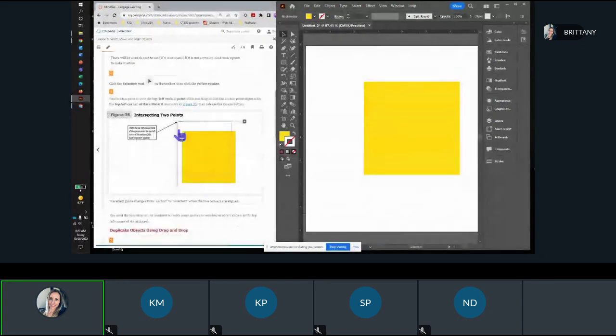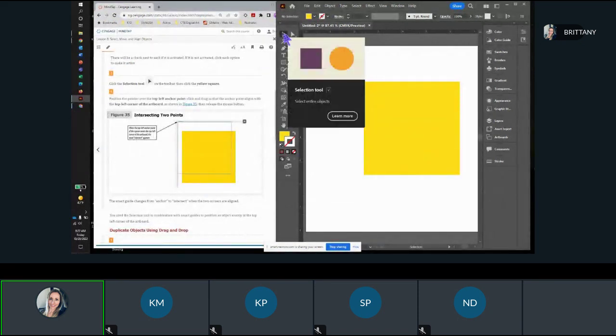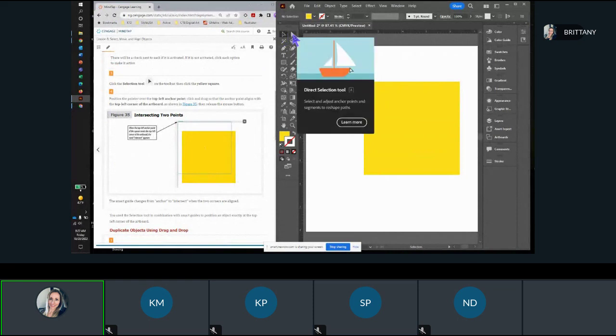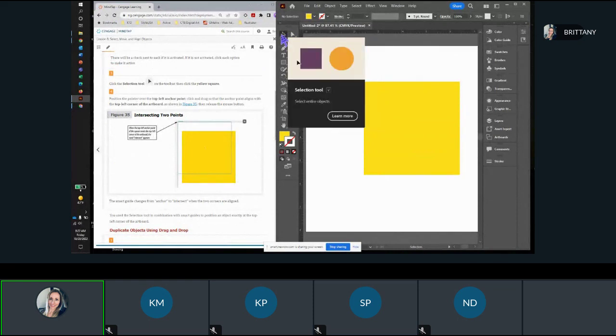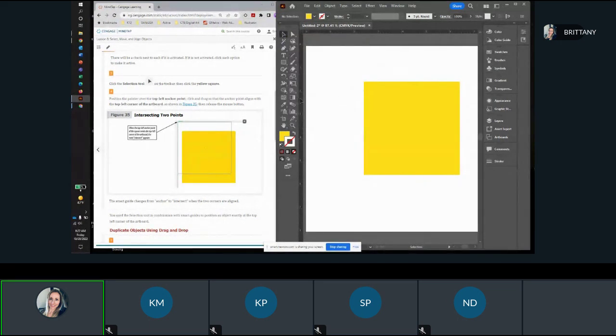All right, so then you're going to click the selection tool. For those of you who like the keys, you can always choose V on your keyboard for the selection tool. So if you're in something else, just click V and it will end whatever you're using and take you back to the selection tool.